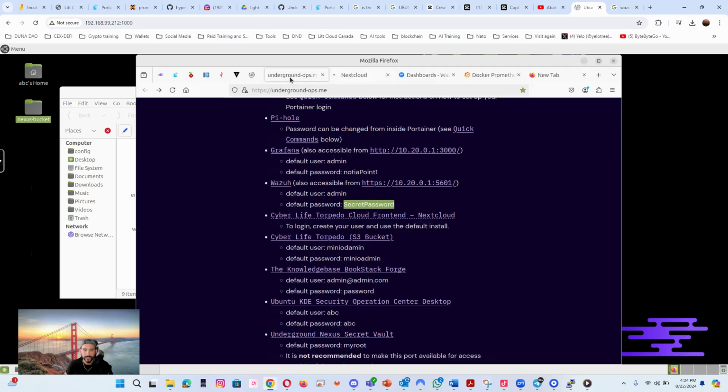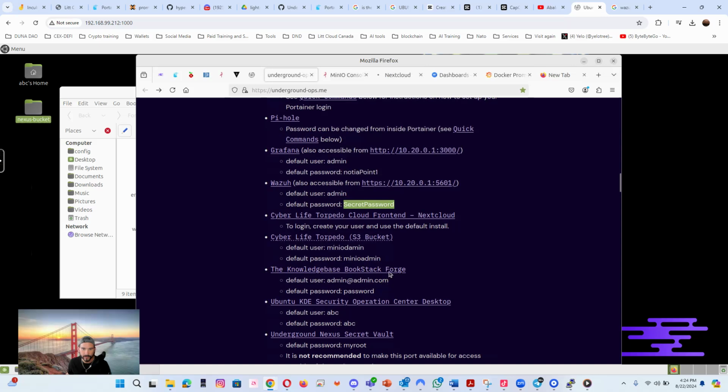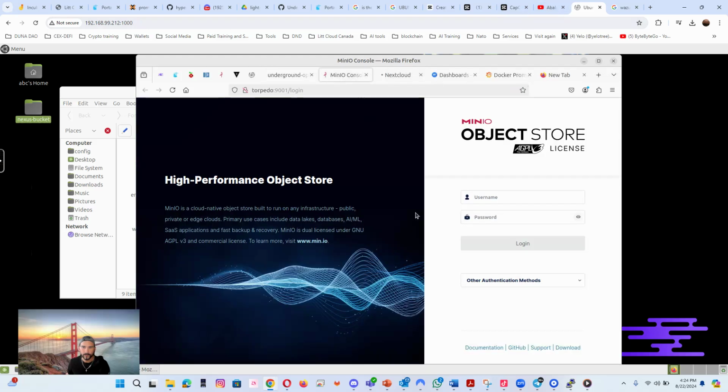While this is installing, let's move to the next feature of this underground Nexus. It's called the Cyber Life Torpedo or the S3 bucket. It's basically a storage feature, right? So let's click in there. Let's copy the username and password, which is the same. Okay. Now we have a storage solution in here.